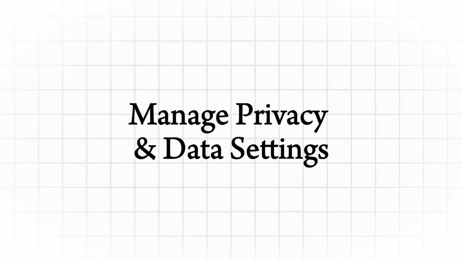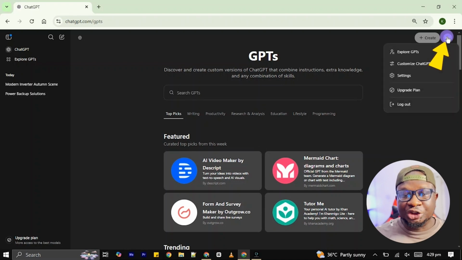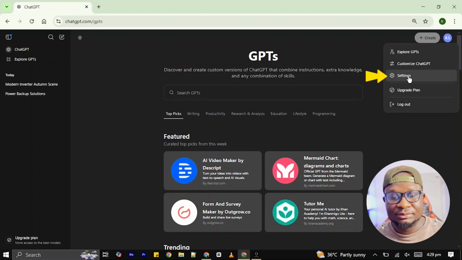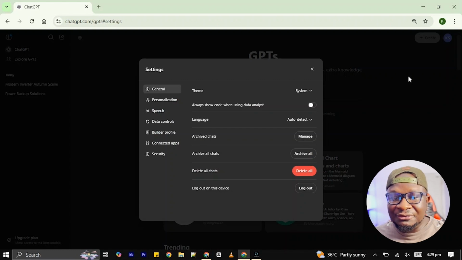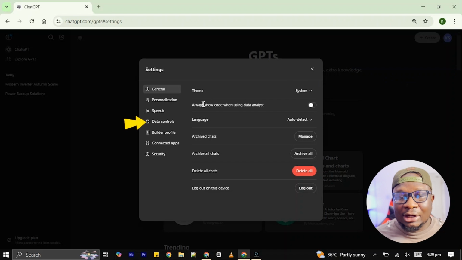As you start using ChatGPT more and more, you may start to wonder what happens to all the data that you feed into ChatGPT. By default, all of that data is used to help train its model. However, if you don't want to allow that, you can turn it off. In the top right-hand corner, let's click on your profile picture and then go down to Settings. Within Settings, you have different options. Over on the left-hand side, let's click on Data Controls.